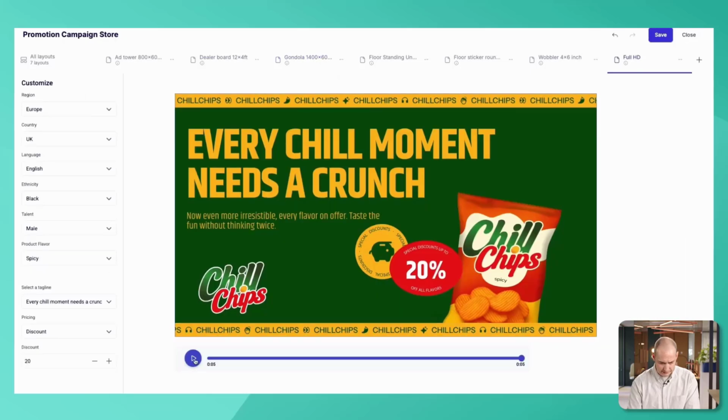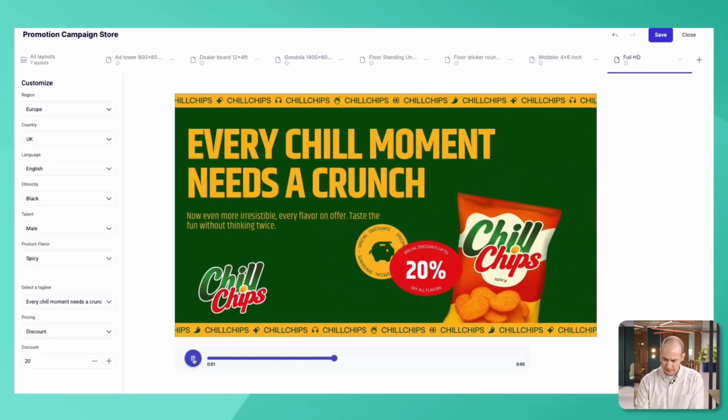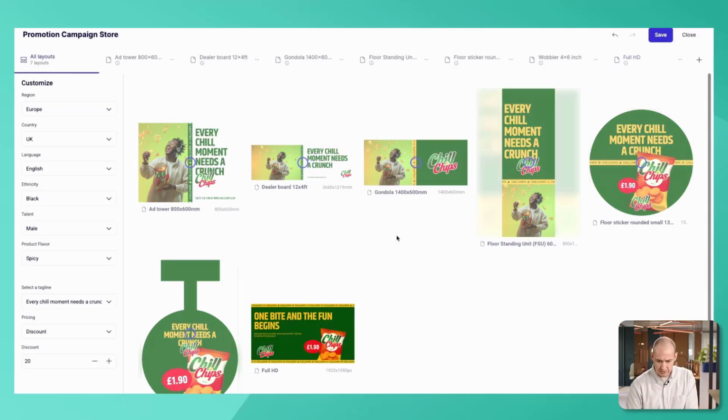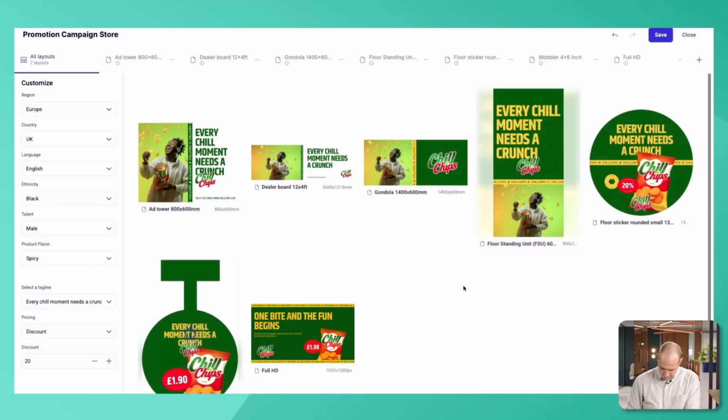I can also check the animation to see if that is all according to plan. All right, that looks good. Let's go back to the all layouts. Another thing that I want to present here is, besides now the campaign has been configured the way that I want it, I could also run this in another region.